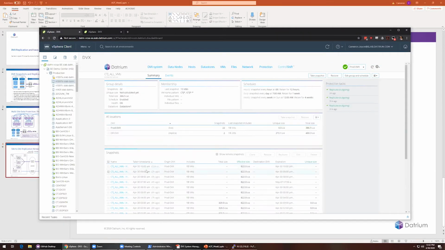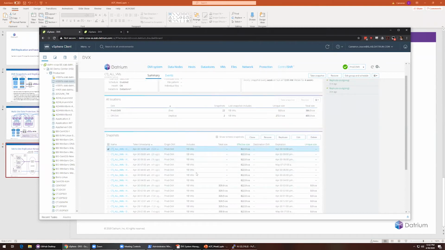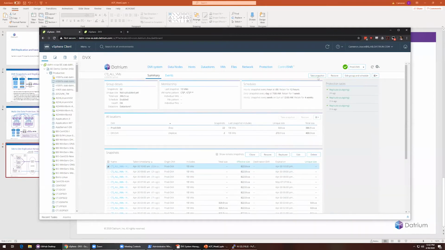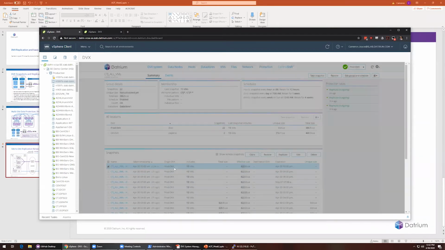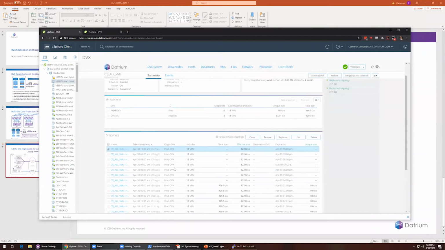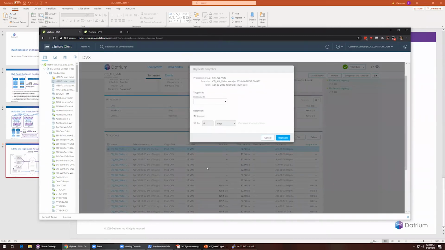I can find my latest snapshot. And if I don't have a snapshot that is within a time frame I like, I could always create a new snapshot. So I could just click the Take Snapshot button right here. But I have one here that's within a time frame that I think is pretty reasonable. And I'm going to click Replicate. So I'm going to select that snapshot and I'm going to click Replicate. And I'm going to select the DR DVX. And then I'm going to select how long I want to keep this for.